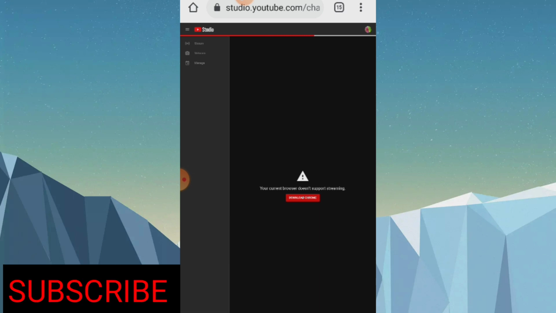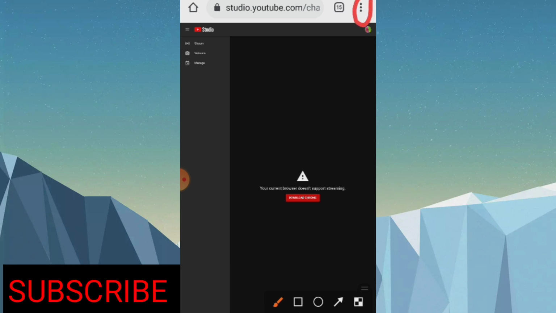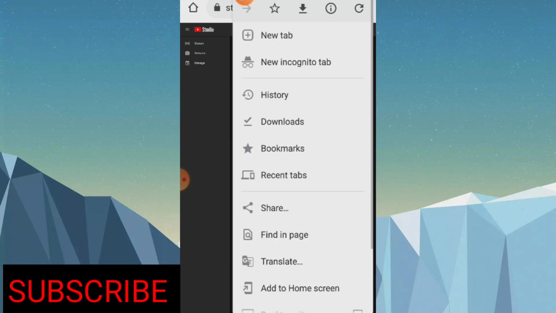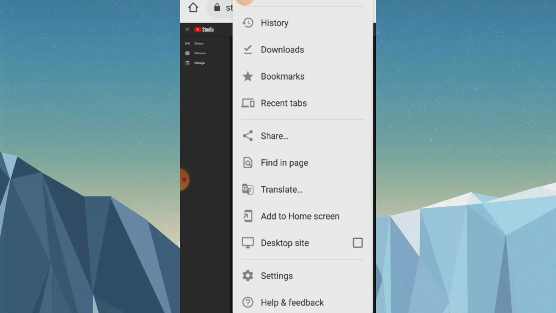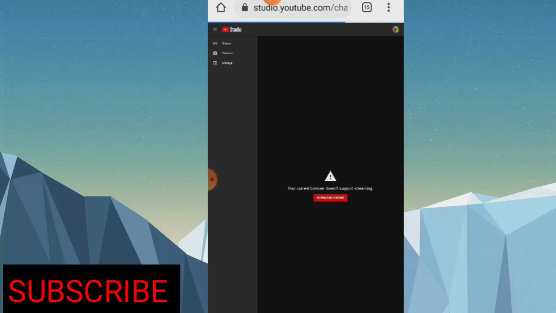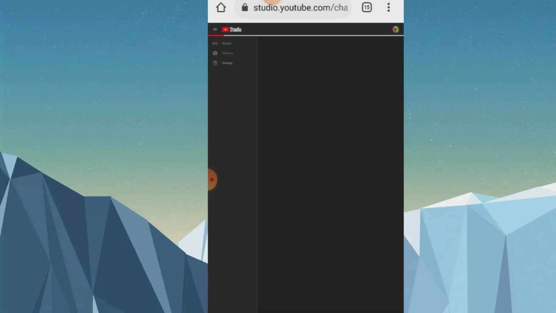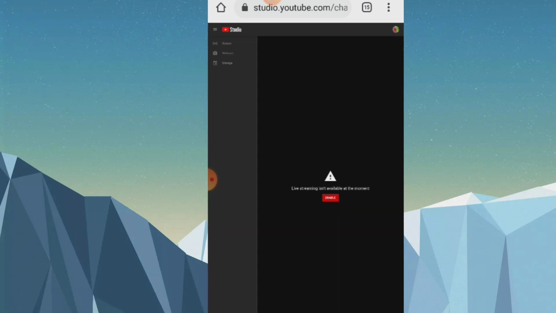Now we are into the studio, the YouTube studio. Here is where everything is going to happen right now. So here you are going to select the three dots at the top right side in order to select the desktop side. You are going to set it on desktop side to be able to access the information enable. When you set it on the desktop side, it is going to show you an option where you are going to enable your YouTube studio to stream.